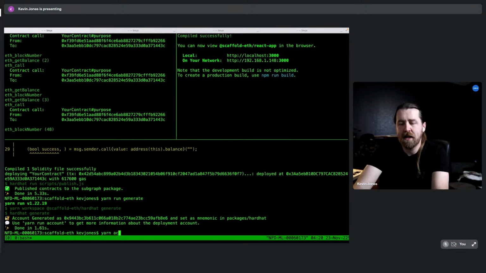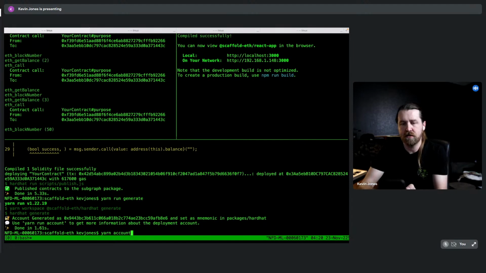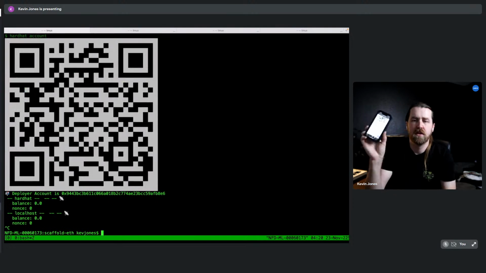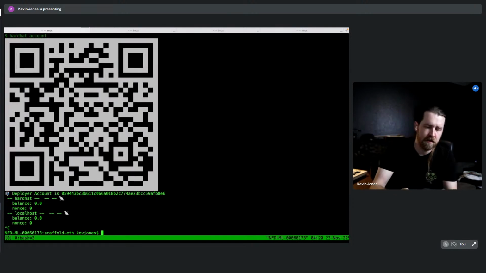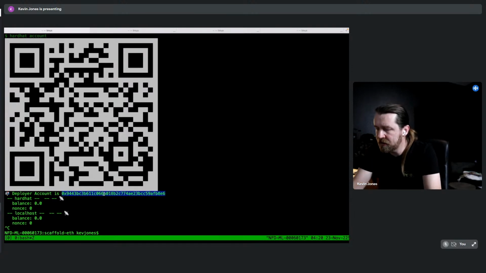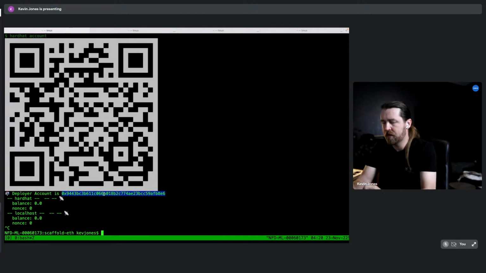I can do yarn account, and I have access to a little scanner here, so I can just do yarn account, and then I can scan this QR code. Now I have the QR code for the account. I can send some ETH. Let's go ahead and do that on Goerli. Let's see if it's successful. Might take a second. Oh, looks like that didn't work. Let's try it again. 0.1. Hopefully I have enough.